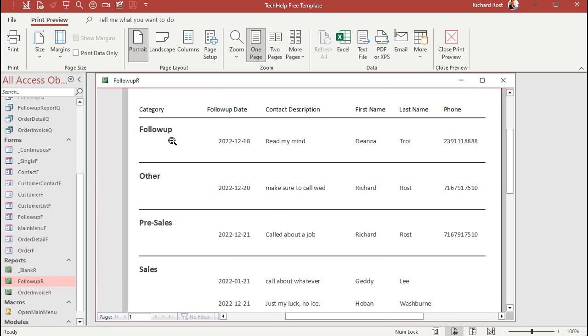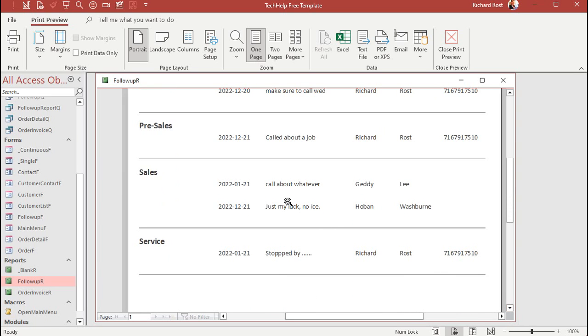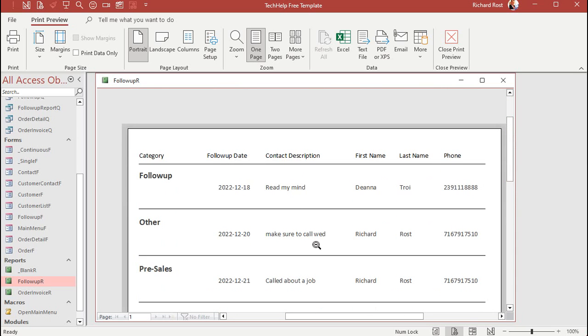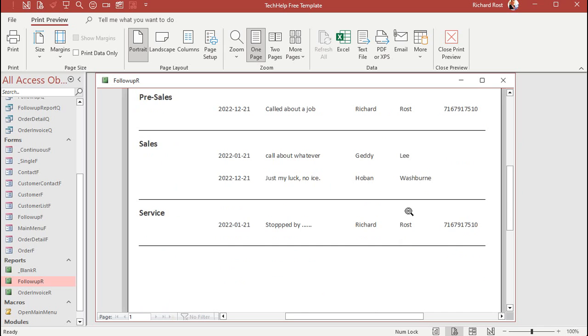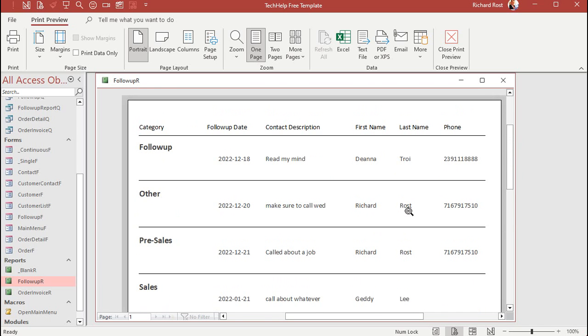So now you've got a report where they've got each one in a category. You've got them grouped here, right? There's 2 sales ones for today. You could put totals on these things. You could put dates on these things. You could put all kinds of header information. And this is a really brief report.